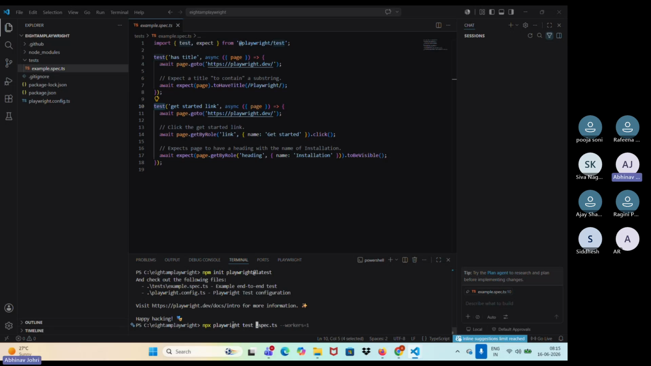I will tell you. This is the command npx playwright test, and give the example .specs.ts. I am putting workers one. Worker one means only one thread will run at a time. Okay, just running it. Don't worry.